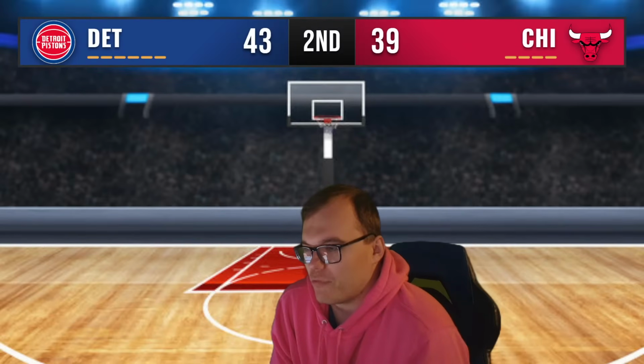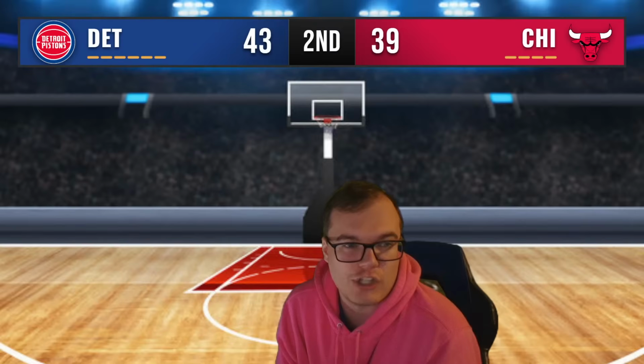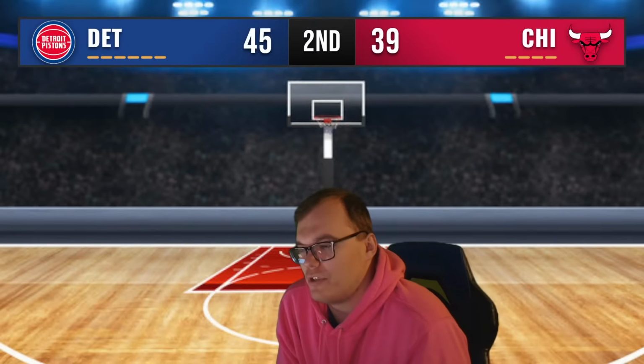LeVert pulls up from 3. That's off the mark, no good. Duren gets the rebound. Inside here, hook shot is no good. Gets his own rebound again and puts it back up and in. Jalen Duren, if you don't succeed, try again. Misses his first couple attempts, gets the third one to fall home.